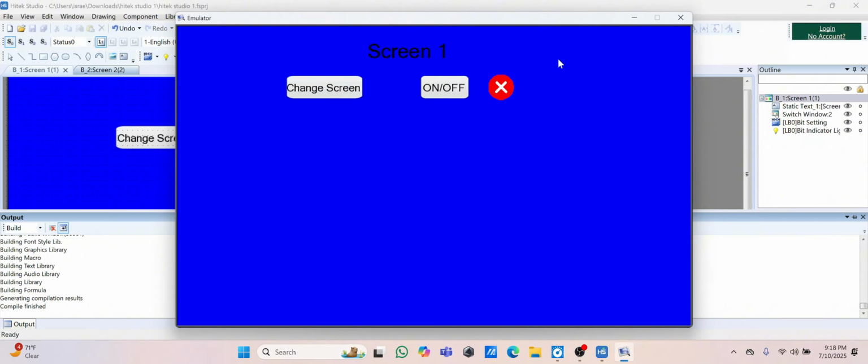So for this initial HiTek Studio project, this very simple demo, we created multiple windows or screens, whatever you prefer to call them. We created a change screen button to flip through those screens. We created another on-off button and paired it with an indicator light just to indicate what state the button is in. So that was our first little project, our first little demonstration, and it's pretty simple.